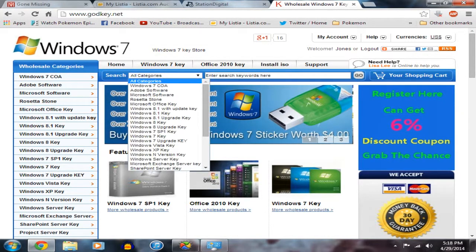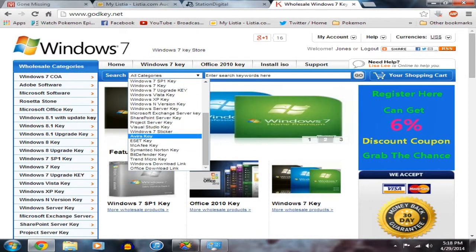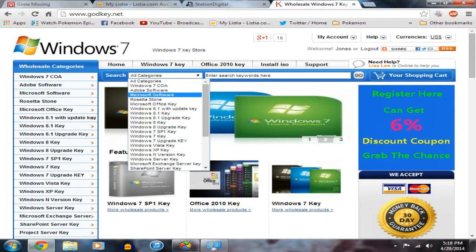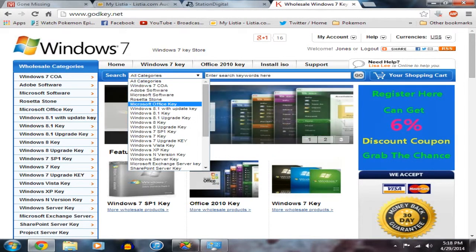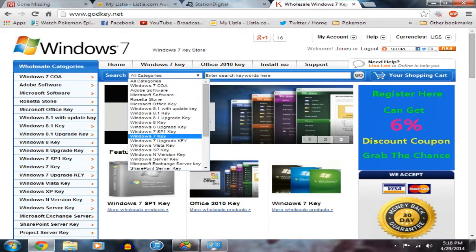Now, when you get here, you first want to make an account, of course, so you don't have to later on. After that, you're going to want to search down here. Oh, Adobe software, nice. It has lots of keys, but today we're going to do Windows 7.